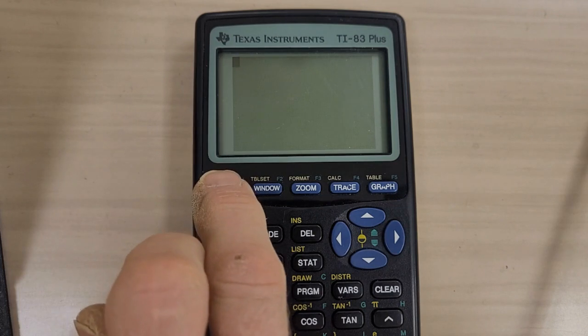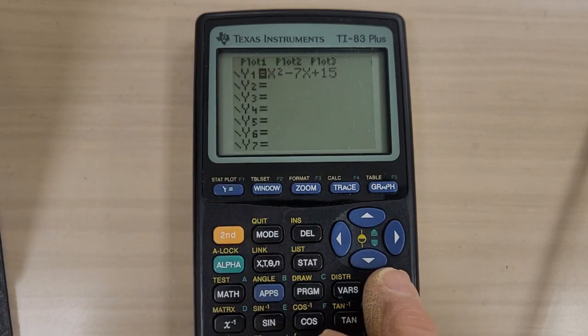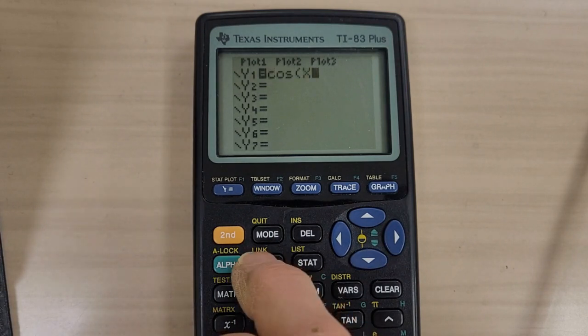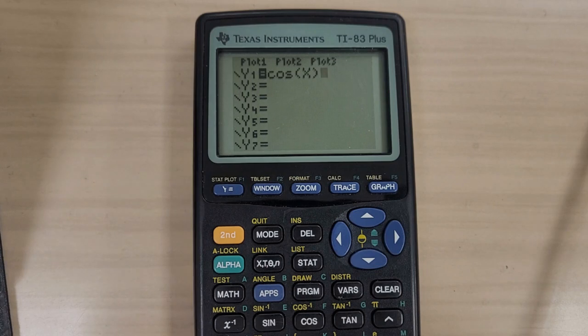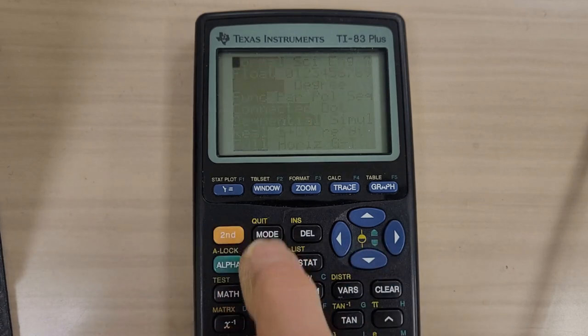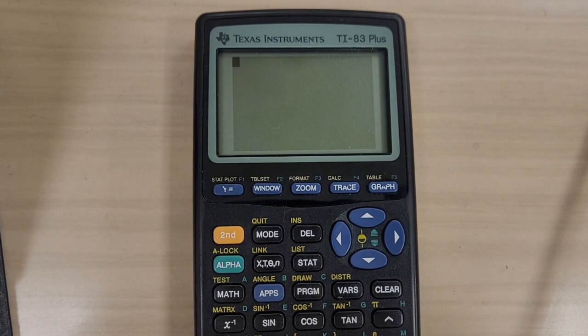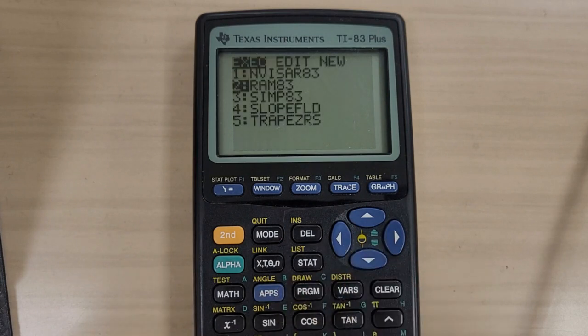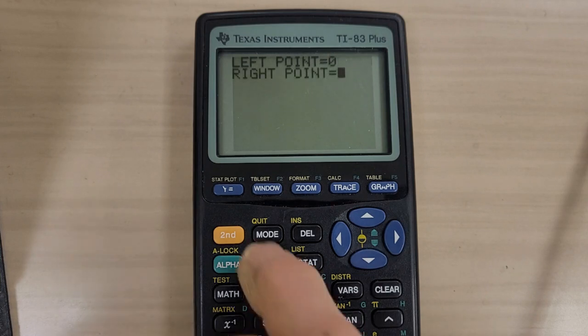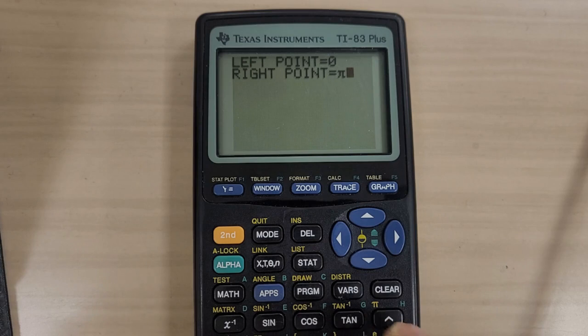So I'm going to use the basic RAM83 program. I'm going to anticipate that I have to type the equation into the y equals screen. Of course, calculus is always done in radians. I don't really need to graph this or fool with the window. I just need to know how to run the RAM83 program. Now, 0 to pi over 2 using 10 subintervals.